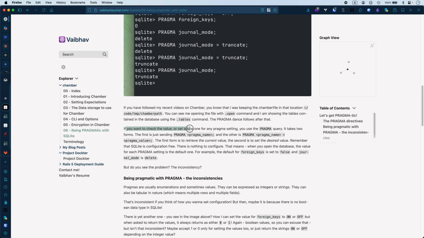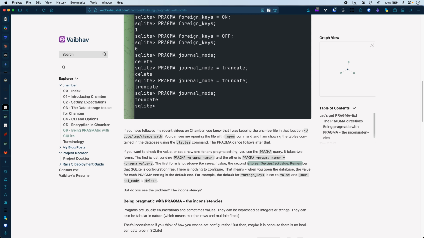If you want to check the value or set a new one for any Pragma setting, you use the Pragma query. It takes 2 forms. First is just sending Pragma with the Pragma name, and the other is Pragma name equal to Pragma value. The first form is to retrieve the current value as we did, like here. The other is to set the desired value, like here. Remember that SQLite is configuration free. There is nothing to configure.